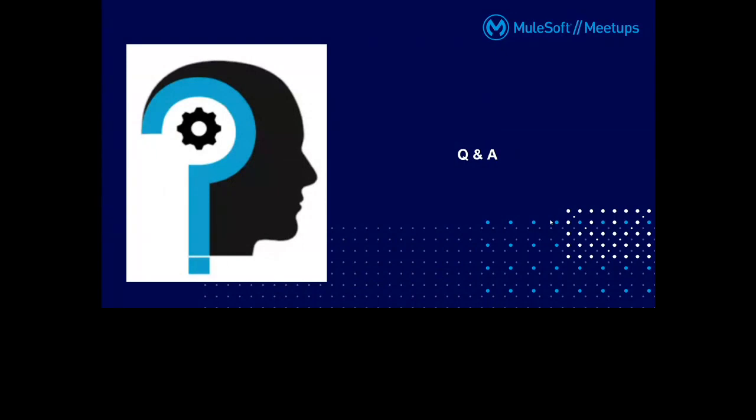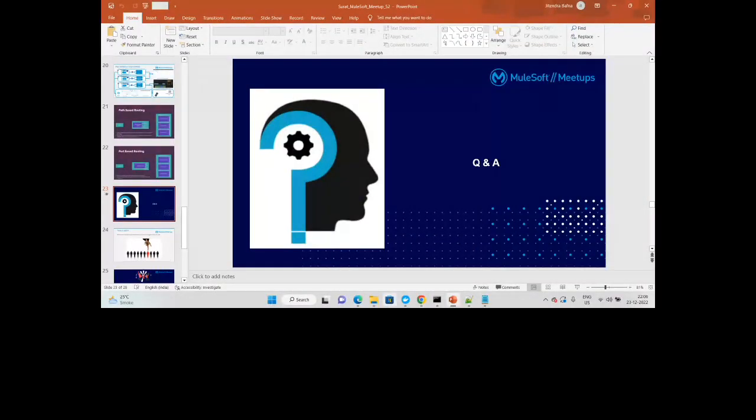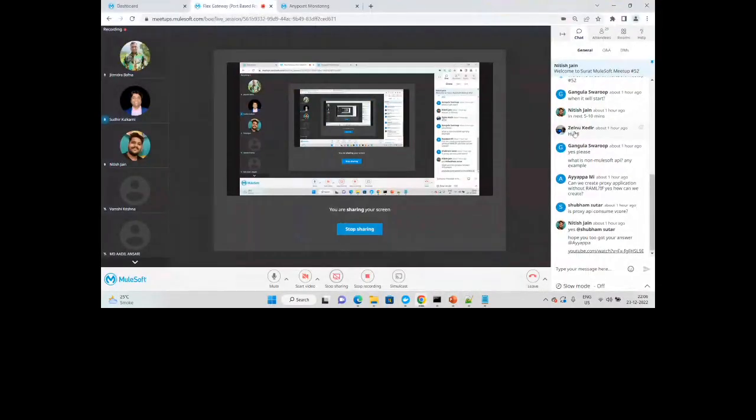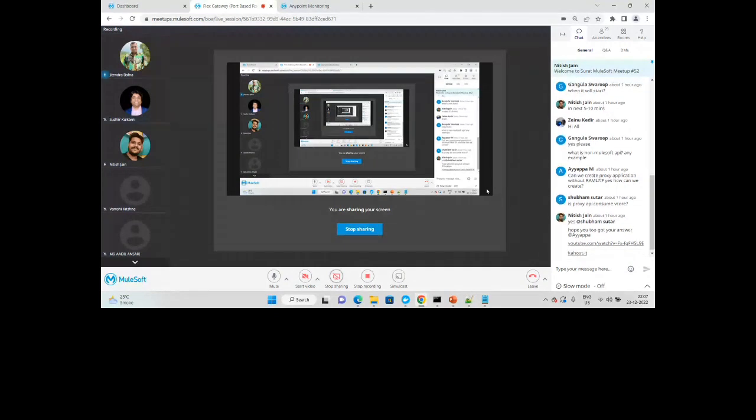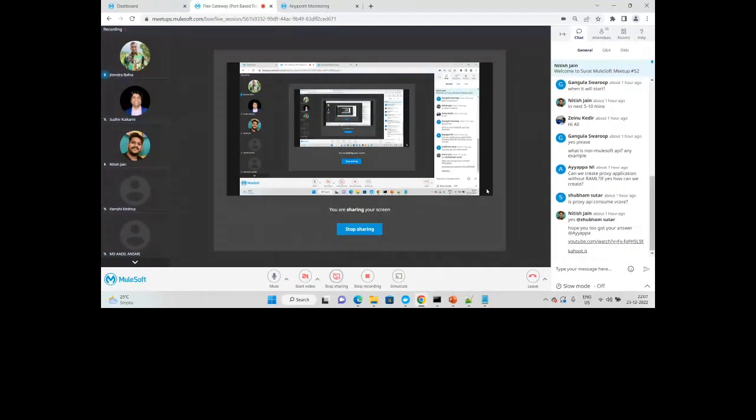I think Sudhir is the only one active. I don't want to just take over everything and ask the questions. I know this is a very complex topic. I tried to make it easy, but you should have some background on Kubernetes and Docker to understand this topic. If you have that particular knowledge, then it's easy for you. Otherwise, it's a bit complex topic.